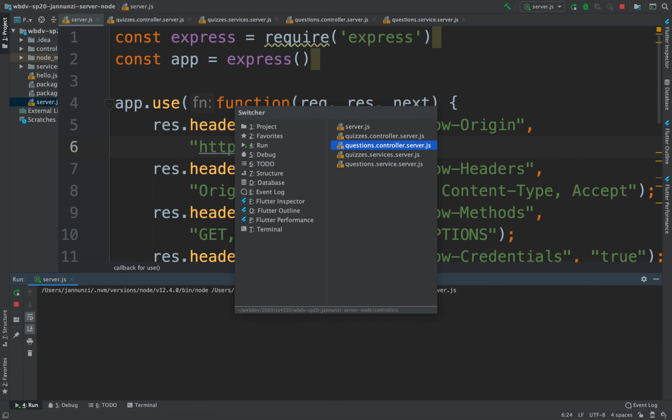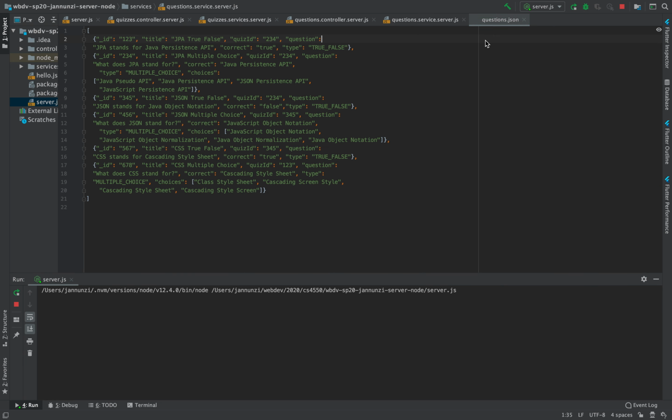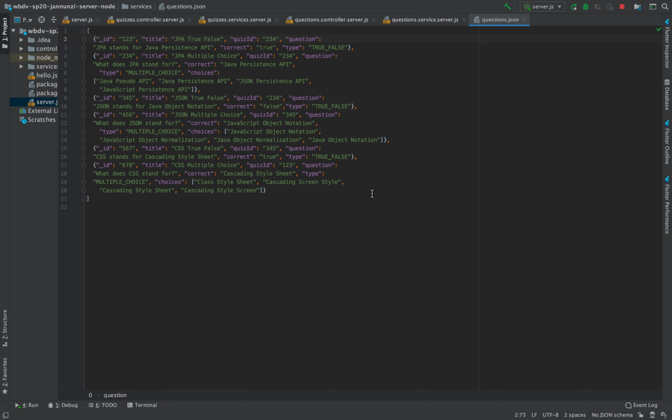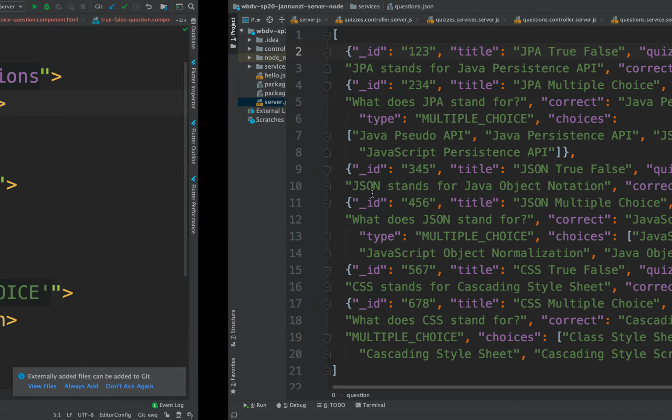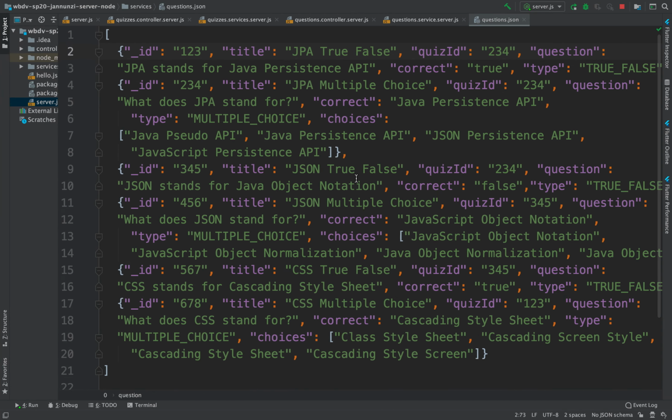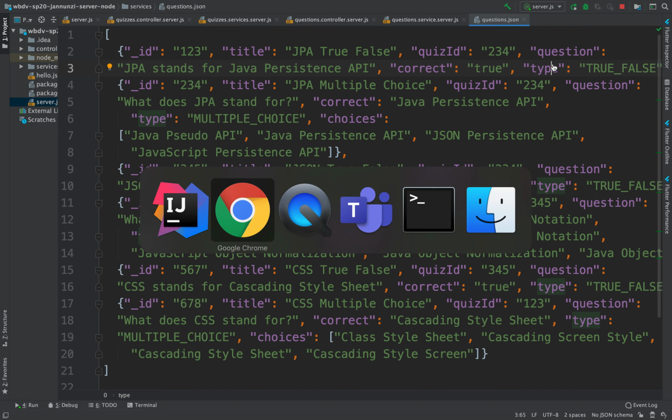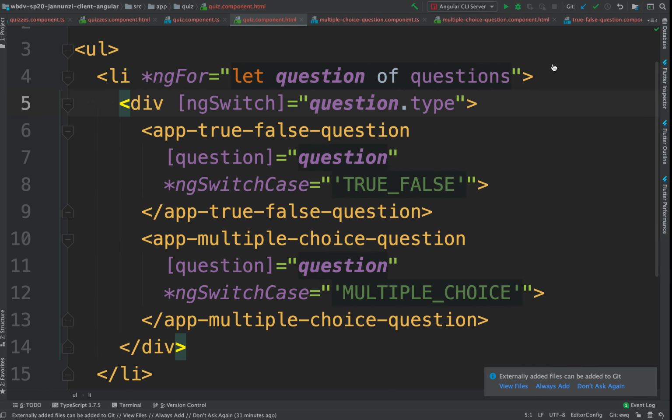We can go into the questions controller or the question service, right? If we look at the array of all the questions, we see that these questions have a specific schema. Notice that they all have a title, they all have an ID, they all have the actual question. Also, we are rendering what the correct answer is, and the type. So let's render a little bit of that.